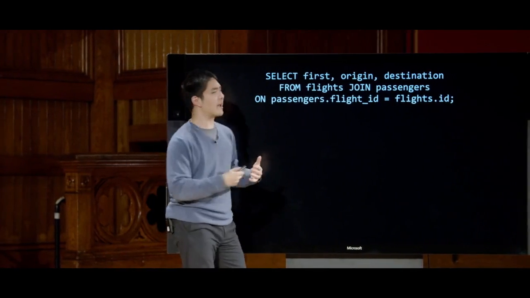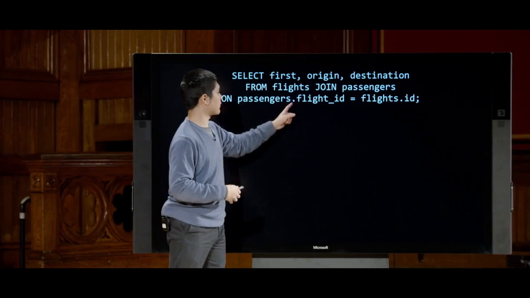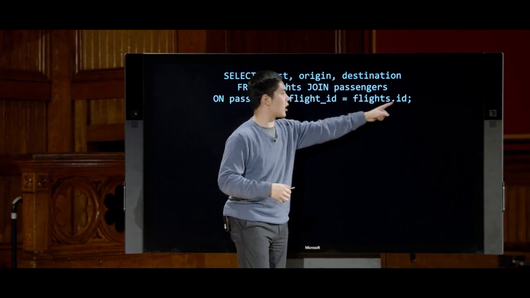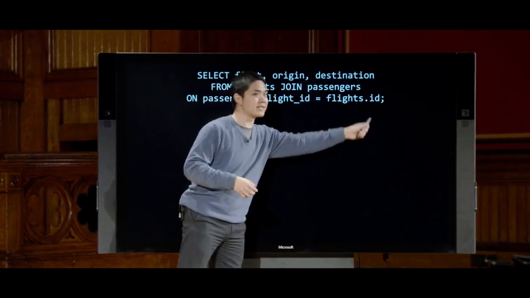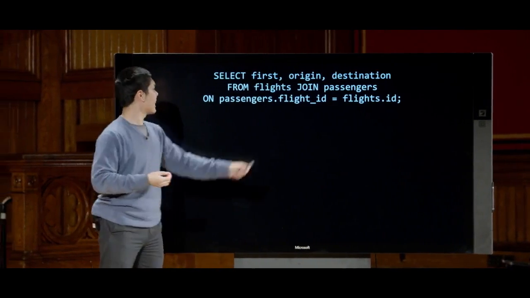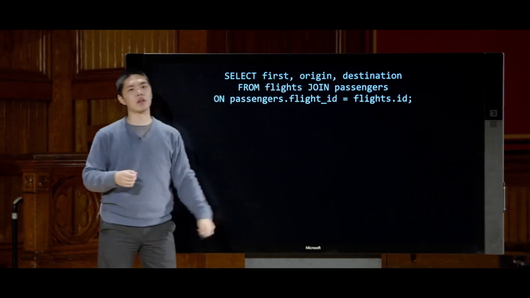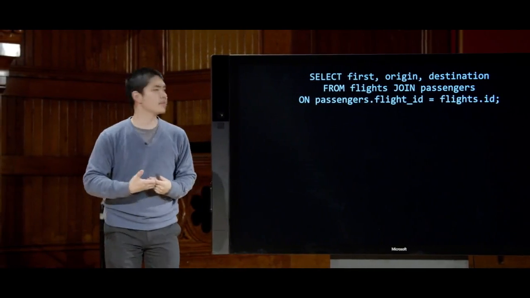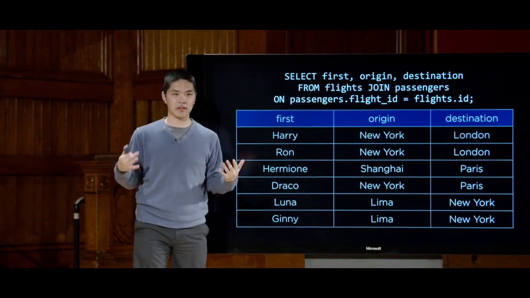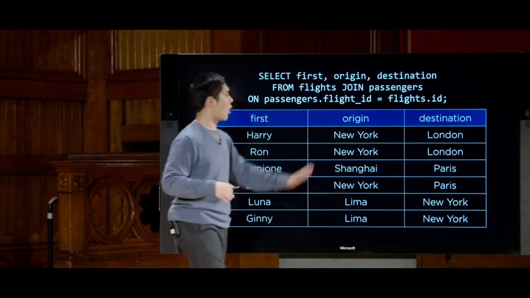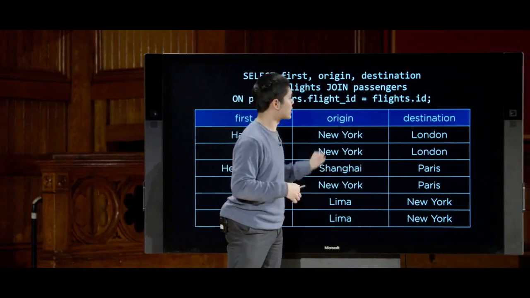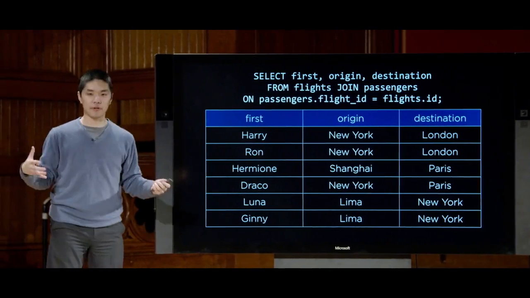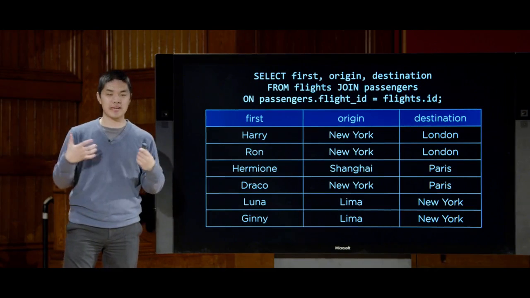And in this case, I'm saying the way these two tables are related to one another is that the flight ID column of the passengers table is associated with the ID column of the flights table. The flights table has an ID that uniquely identifies every flight, and the passengers table has a flight ID column that uniquely identifies the flight that we're referring to for this particular passenger. And so the result I might get is a table that looks like this, that gives me everyone's first name, but also their origin and their destination, where origin and destination are going to be drawn from the table of flights, and the first name is going to be drawn from the table of passengers.